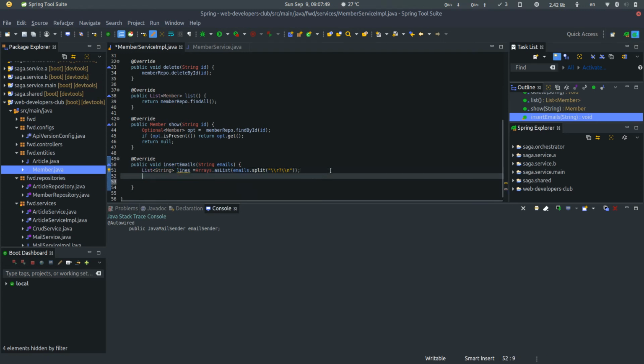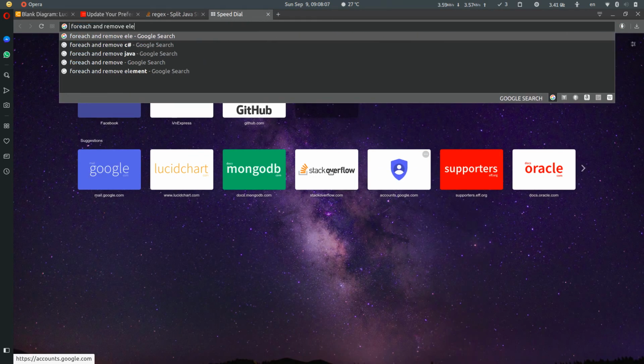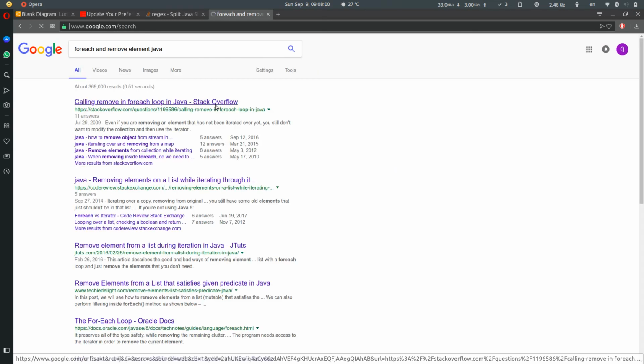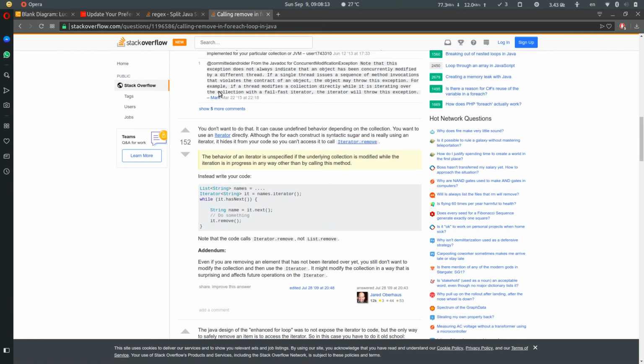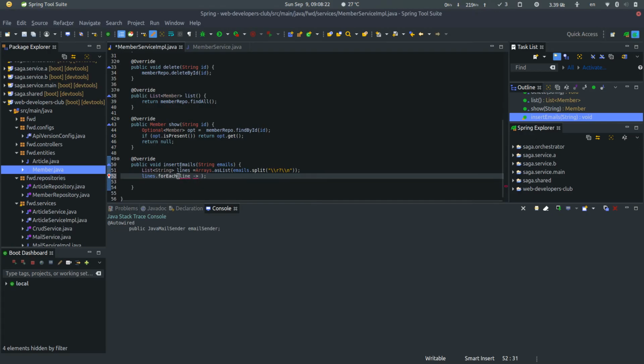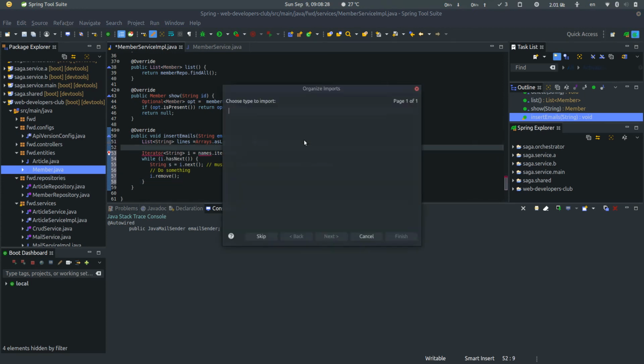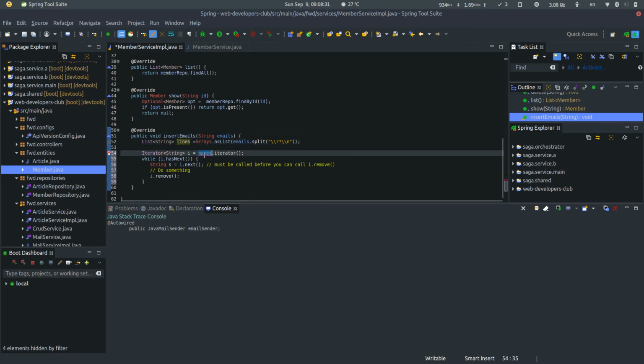Okay, so we have for each, we have line. For each and remove element in Java. Then we can just turn it into an iterator, which is a good solution here. So let's have this one.